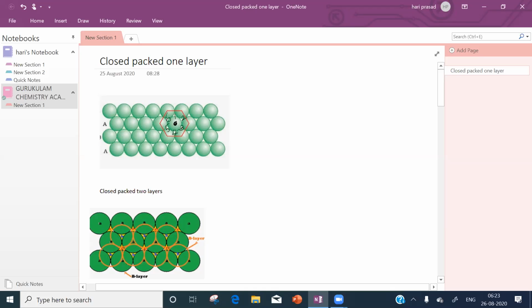This particle is in contact with one void, second void, third void, fourth void, fifth void, 6 voids. How will these 6 voids be present? This particle is in contact with it. Now, in this case, we can say each particle is in contact with 6 voids.